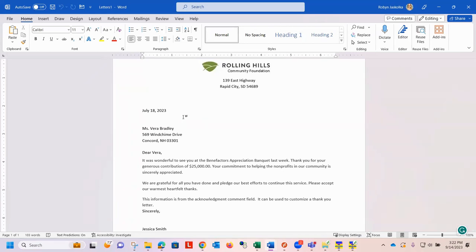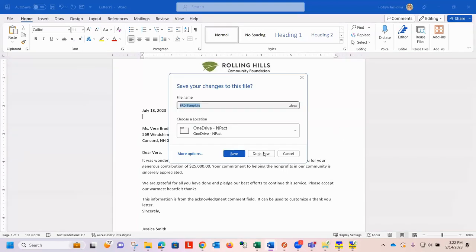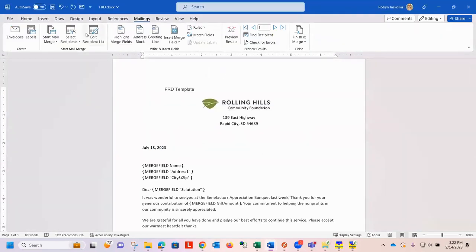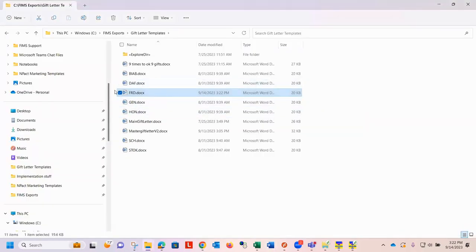Okay, so at this point, we have gone through all of our letters. They're all working. I'm going to close this one, and I'm just going to make sure I have saved my template. So now my FRD letter is the only one that I did not have linked to a data file with merge fields. Now all of the thank you templates are set up and they actually all merge. So I know that's good.